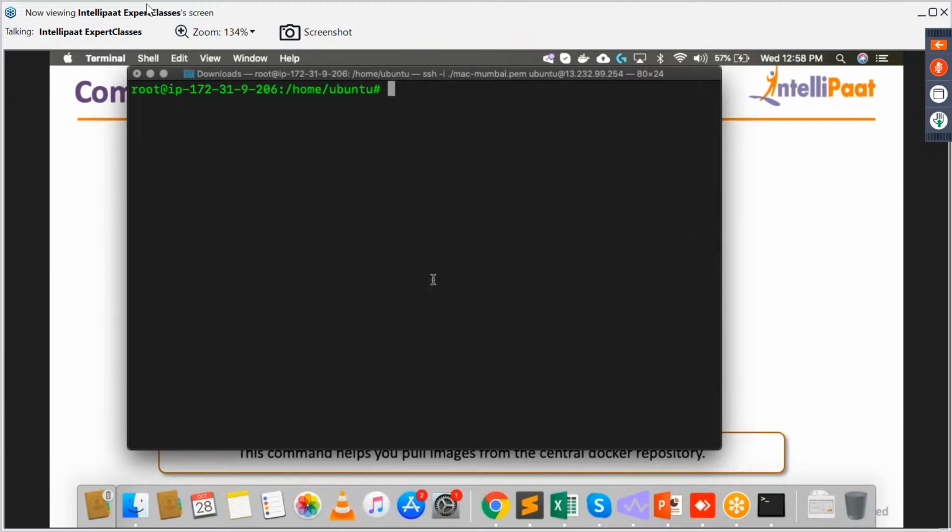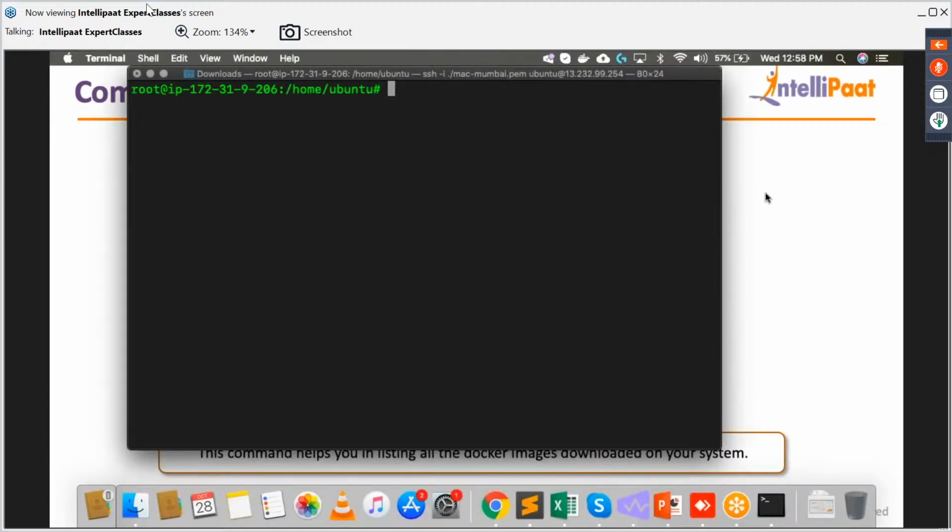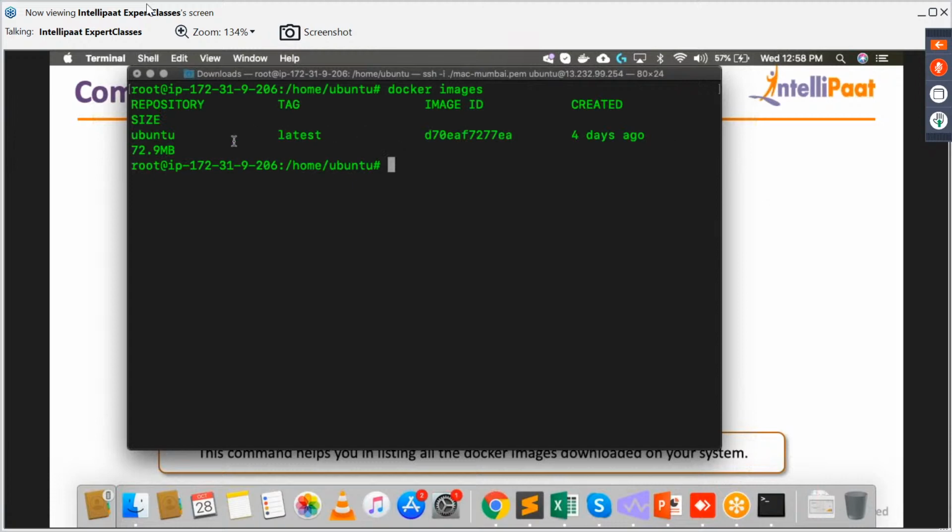Okay. Now that the image is downloaded, remember from the architecture, we can do 3 operations on it: run, stop, and delete. Coming back to my slides, if I want to look at what images I have on my system, ideally I should have the image that I downloaded, which is Ubuntu. The command to see the images is docker images. If I type in docker images, you can see that the Ubuntu image has been downloaded. It's the latest. This image was created on Docker Hub 4 days ago, and this is the image ID.